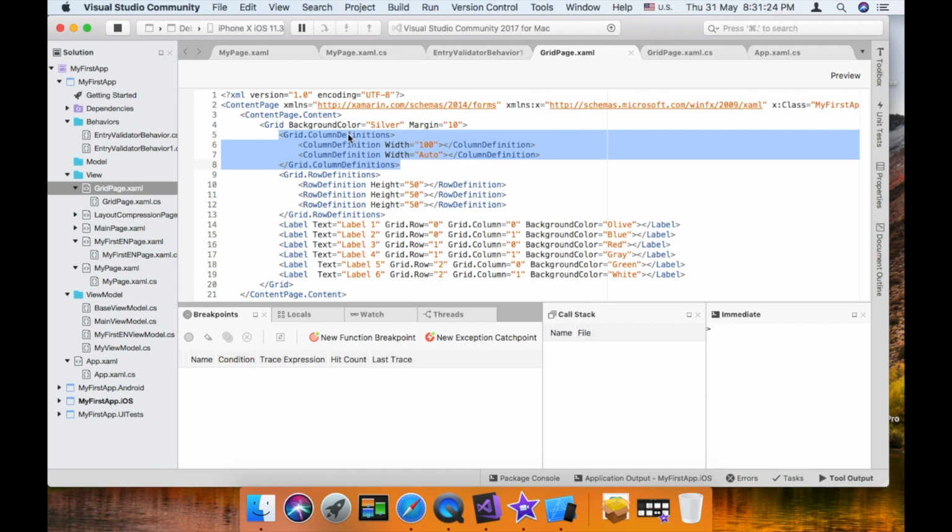grid.column definitions, that is defining column width. So we have created two widths, and each of them has 100 and auto. One is 100 width, another one auto. Auto means automatically fit the element inside the region.